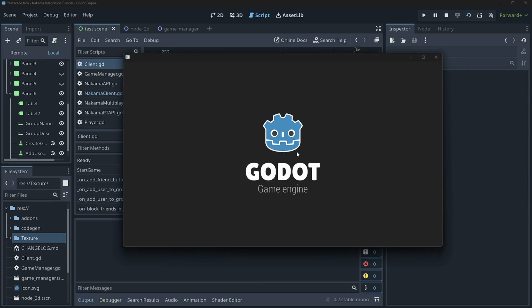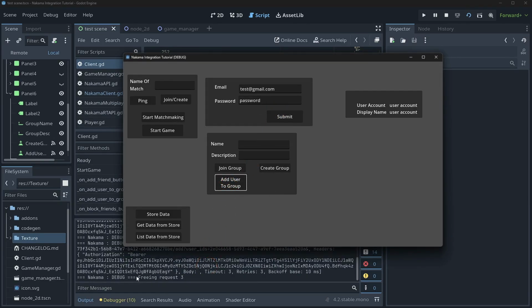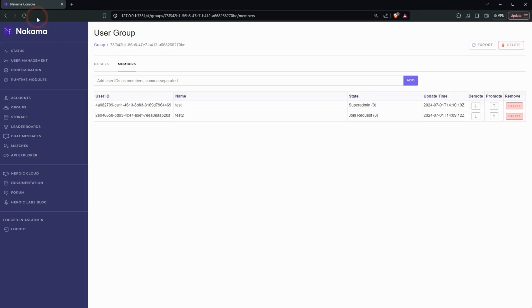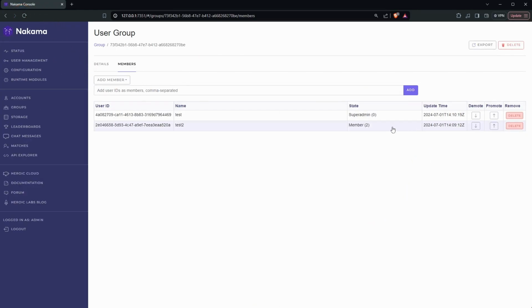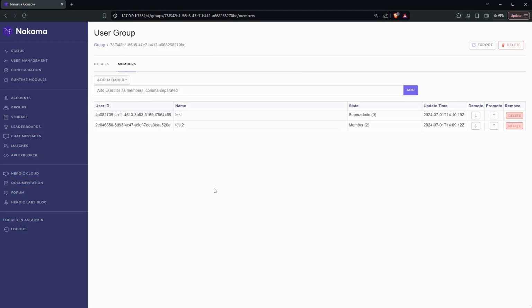It's not the most ideal way to fix it, but if I log in, I hit add user, you should see a nice request here, and then we'll go ahead and refresh this, and you can see that they are now a member. And that's because when we built the group, we made it a private group.